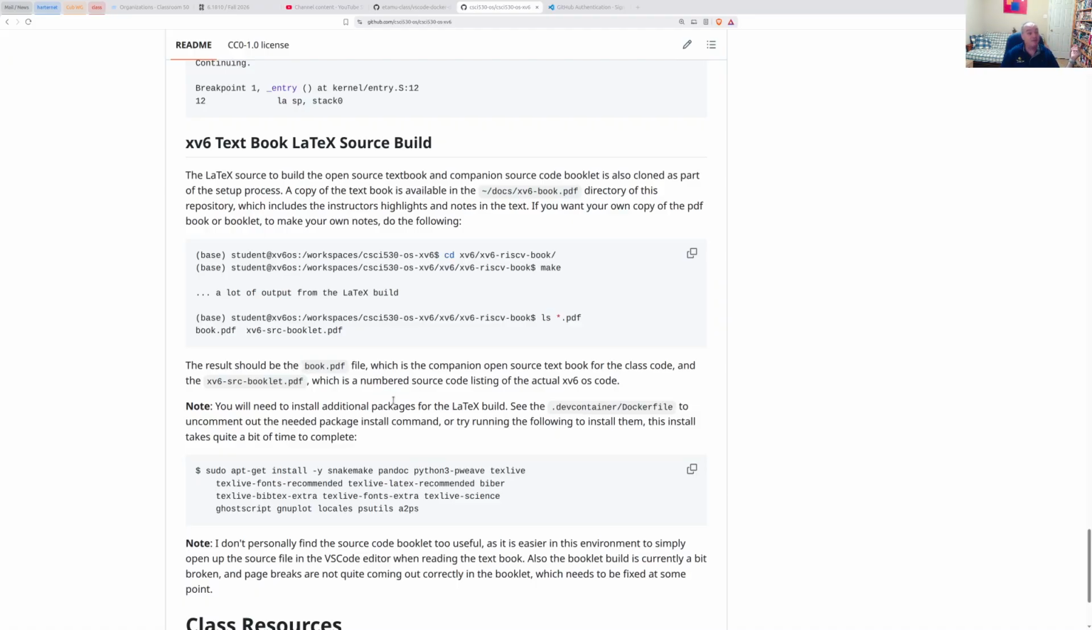The copy of the book I have in the docs subdirectory has my own notes and highlights. But if you want to make your own notes or highlights, or if some changes have happened to the book and you need to get a copy of the most recent version, you might want to do this, because this will clone from the repository that holds the most recent version of the book that was pushed to the main branch, and so you can make a build of the most recent version of the book that was made.